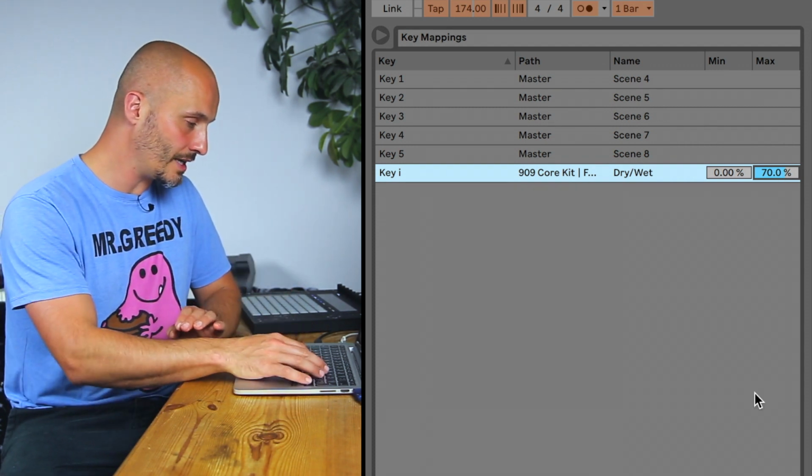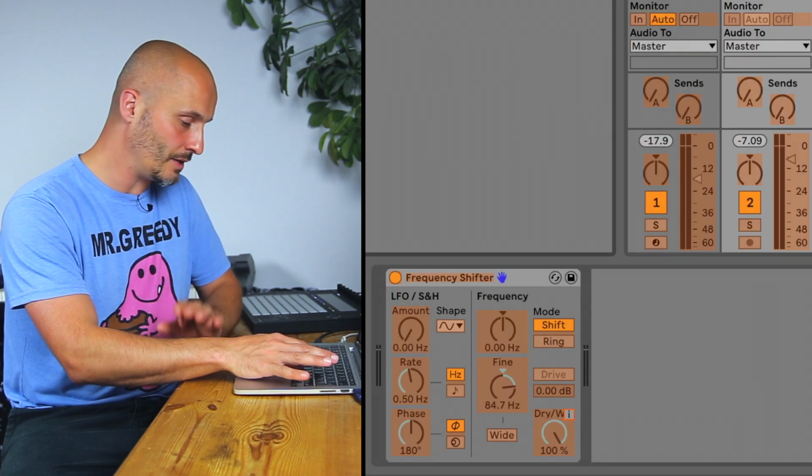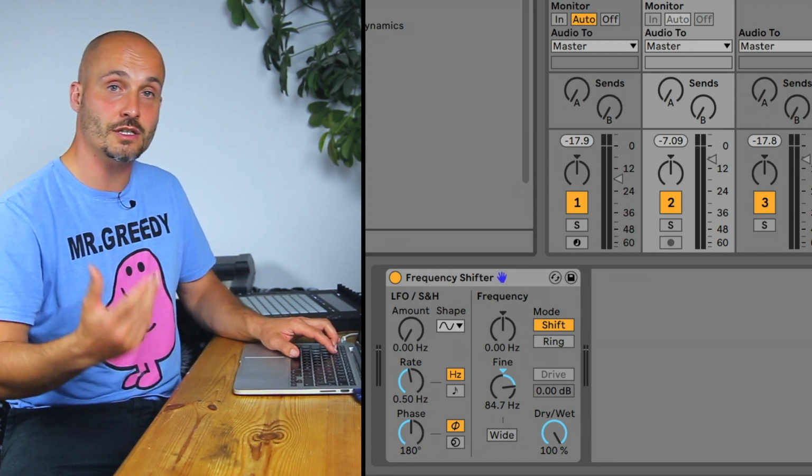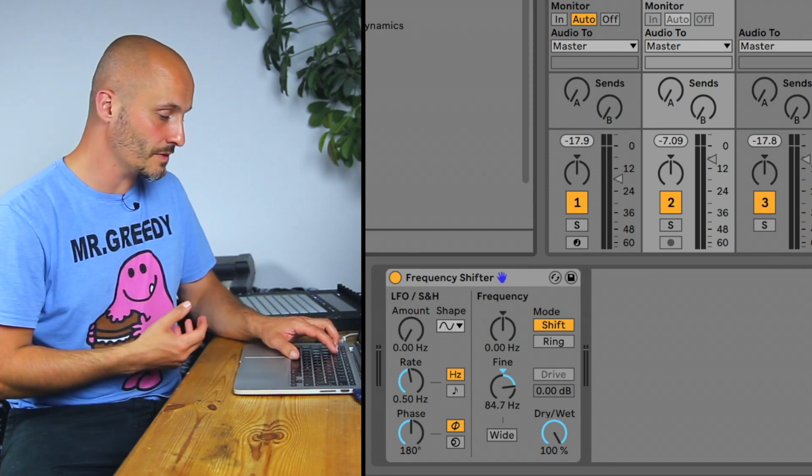So now that key is assigned, remember, take it out of map mode. And then now as I play my scenes, I have the I key, which can change the sonic properties of my drums.